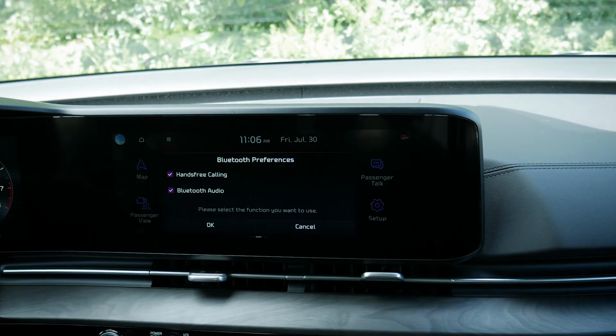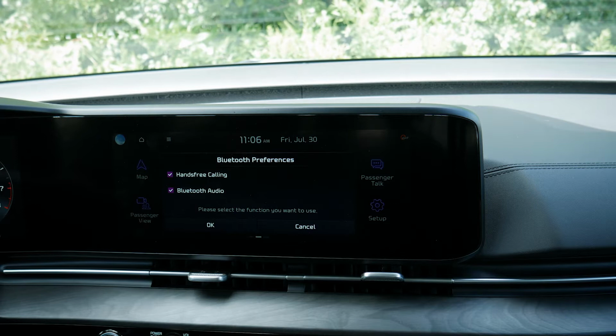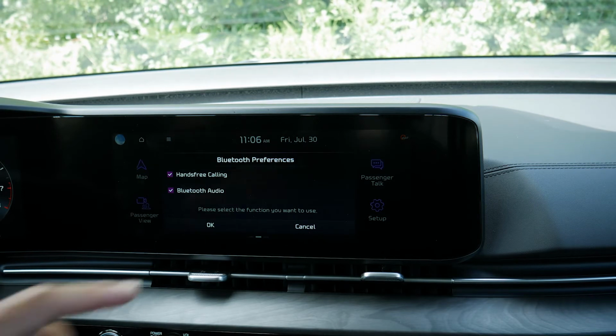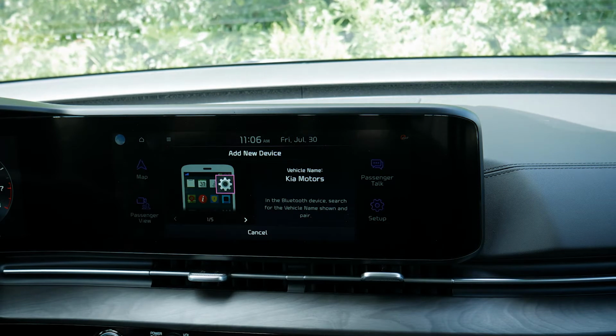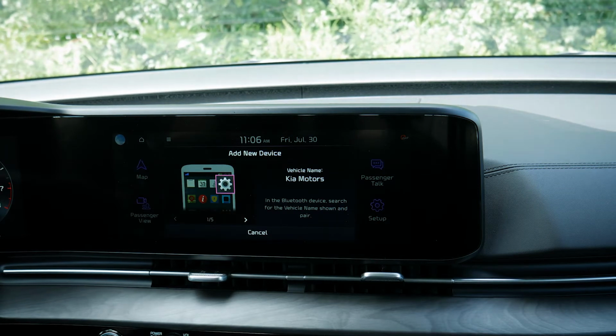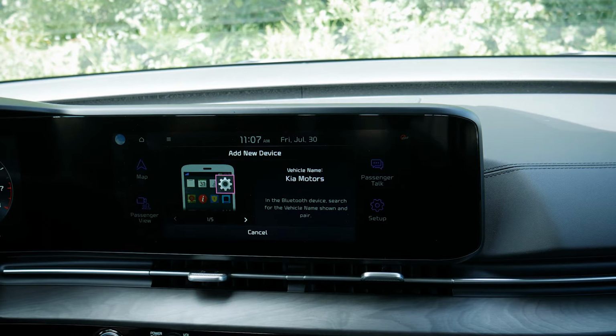Let's start off on the iPhone things first. So once we have the Bluetooth preferences screen up, we're literally just going to press OK there. Bluetooth on from your device in order to search. On your device, select the name that matches the vehicle name on the screen.